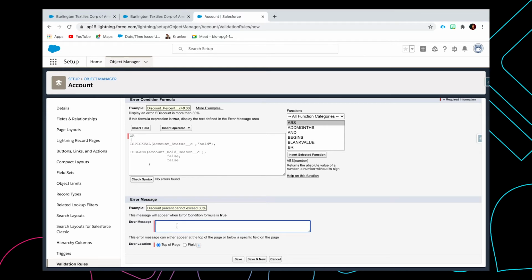Now let's put in the error message. Please enter account hold reason. Alright, so you will have an option to display this error message at the top of your page, or you can also put it at the top of your field or the custom field. So now let's click on save.